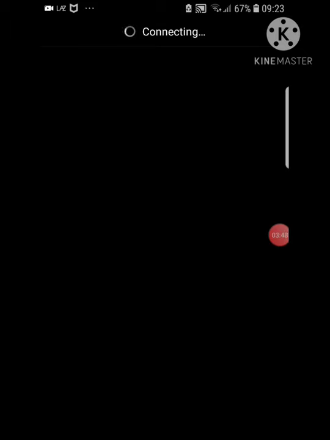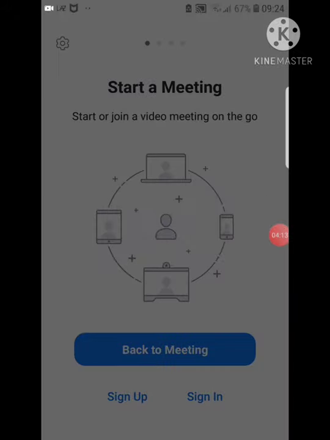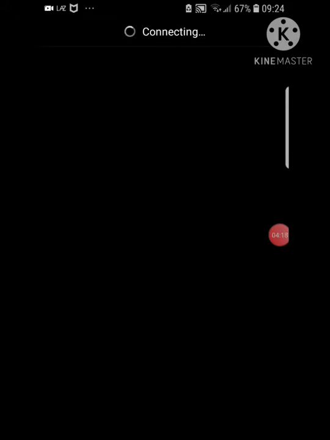And then there. If it says please wait, the host will let you in soon, then you'll just have to wait for the person to acknowledge or allow you to enter the Zoom meeting. So once the person clicks on admit, that's the time that you are allowed to enter the Zoom meeting. So as you can see, guys, you'll be able to see the screen.